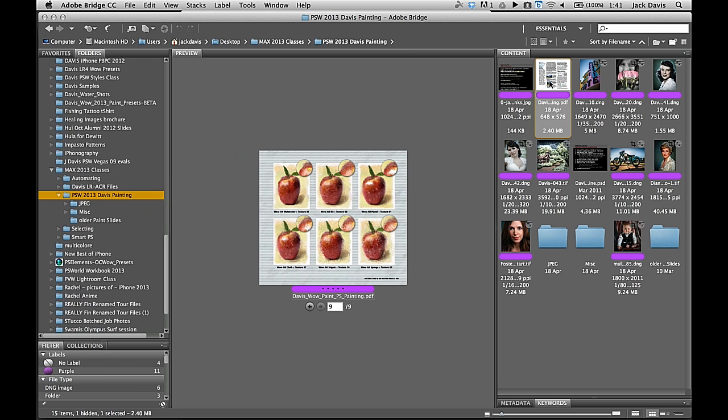Okay? They will be accessible within Photoshop, and I'll show you where to find them. Okay, so that's how you're going to load them. Next.